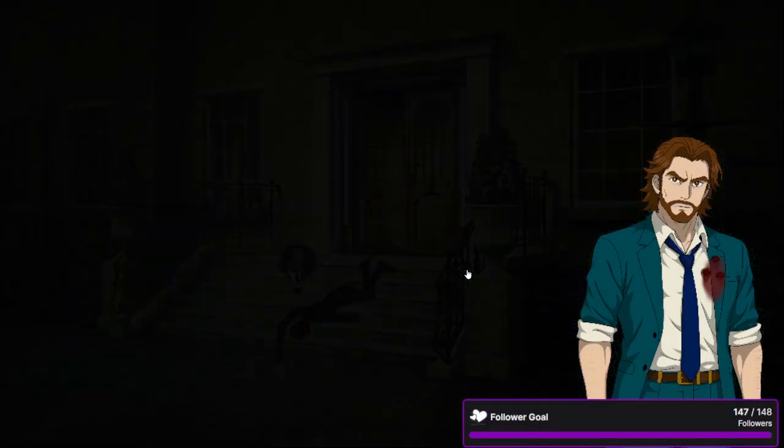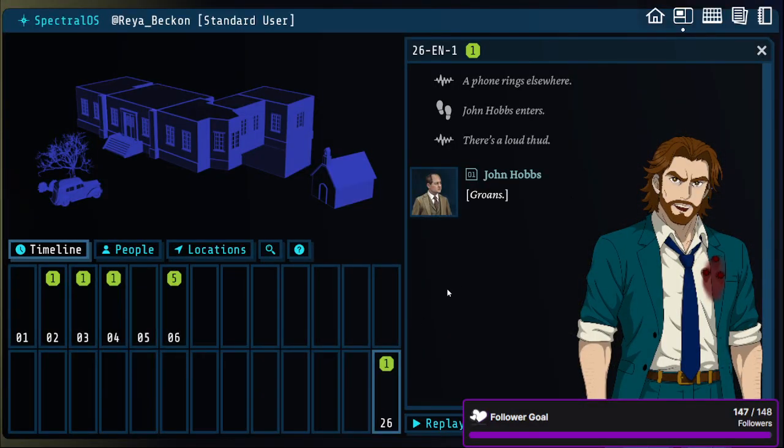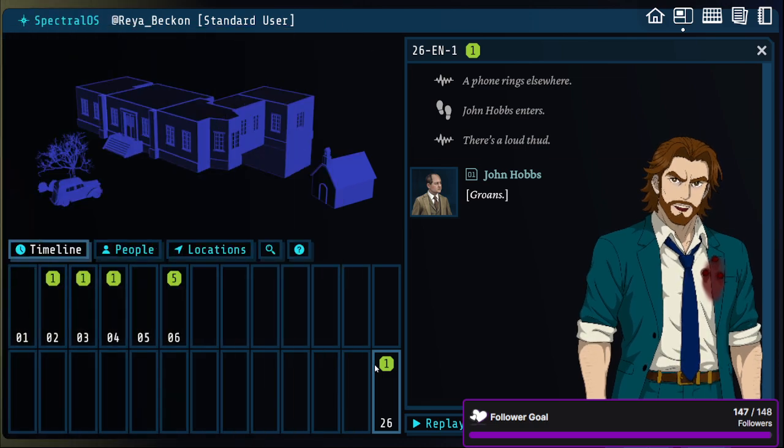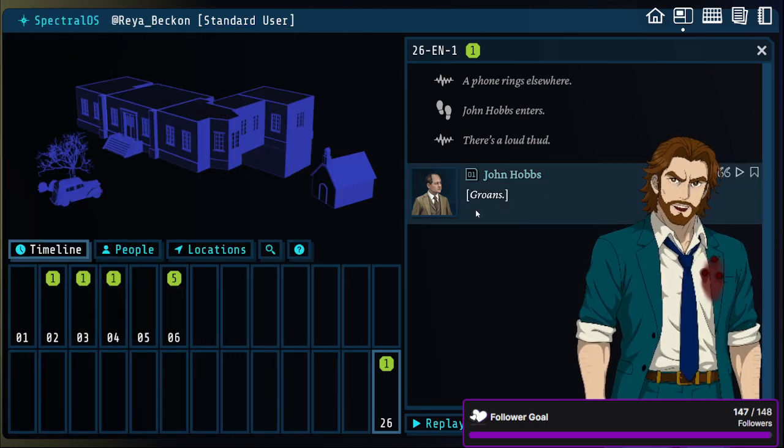Well, remember that note I took over here about the male victim who fell? Apparently that was John Hobbs over here, so we know what happened to him at least. Whew.